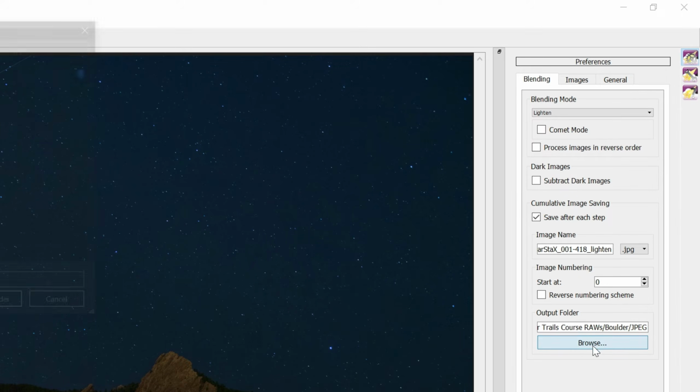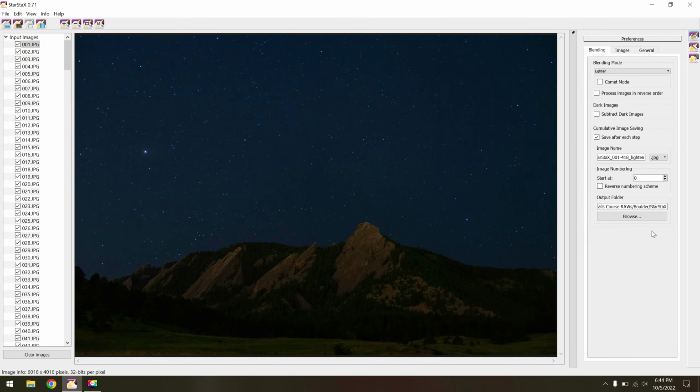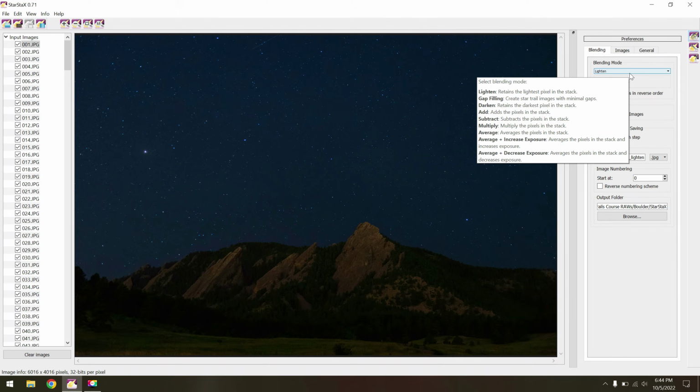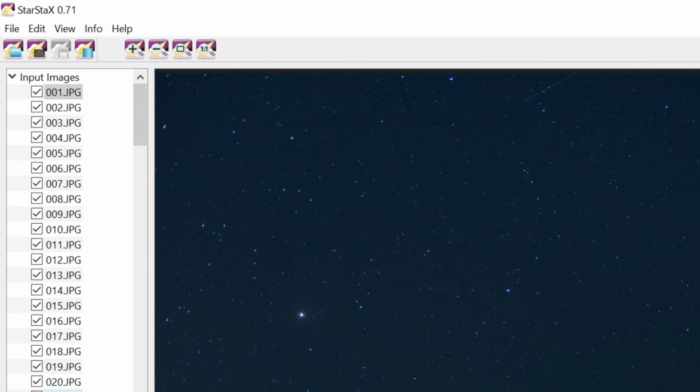So I want you to click on Browse. We're going to back out of the JPEG folder, create a new folder called StarStaX, or whatever you want to, and then we'll place these photos in that new folder, just so we stay organized. The only other thing to make sure is that you are using the lighten blend mode, because if you had to paint anything out with a black paintbrush, this will prevent it from showing up in the final image. Alright, assuming you've chosen lighten blend mode, you've specified the new folder, you are saving after each step, and you've got all your photos loaded in, we'll click on the Begin Processing button in the left-hand corner.